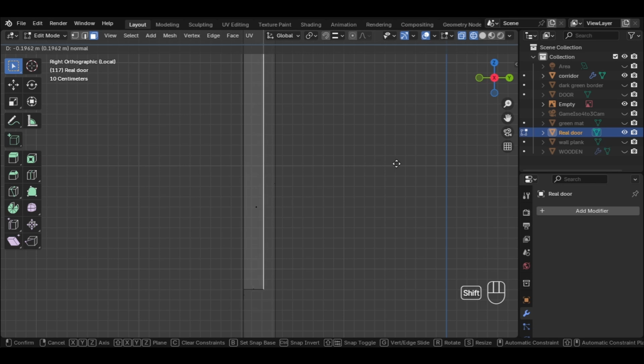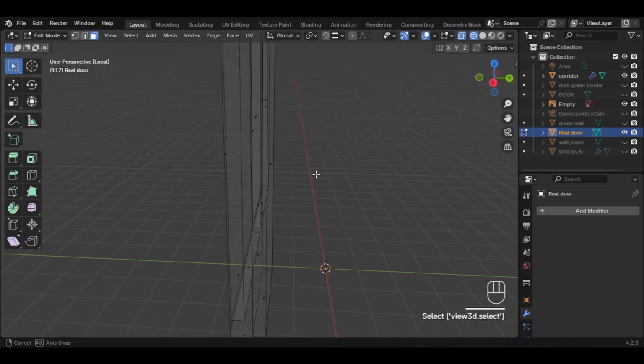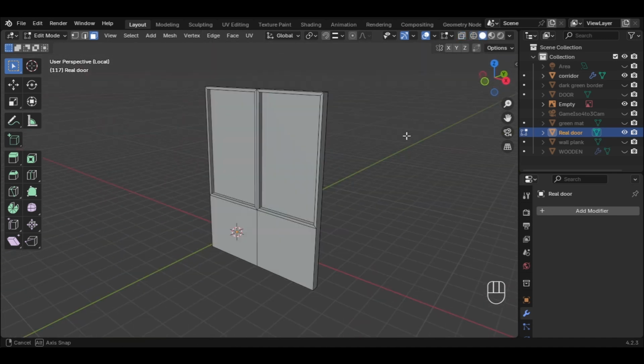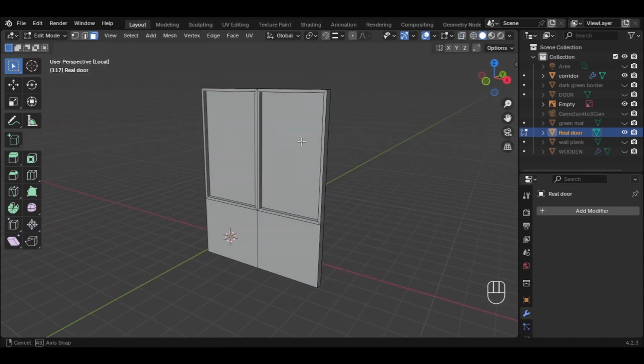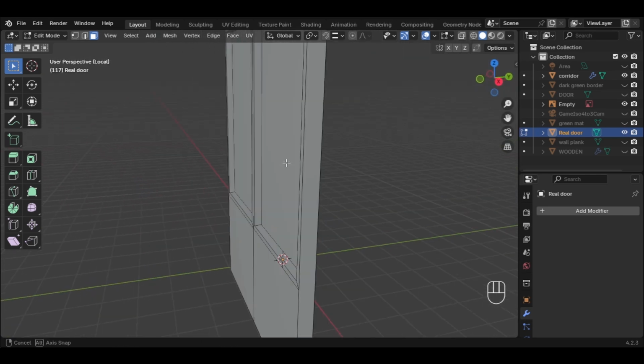With shift we can do precise extrude, and this is fine, I guess. This much is fine. Let us see our door. Yes, this is fine. This is looking good. Pretty nice.